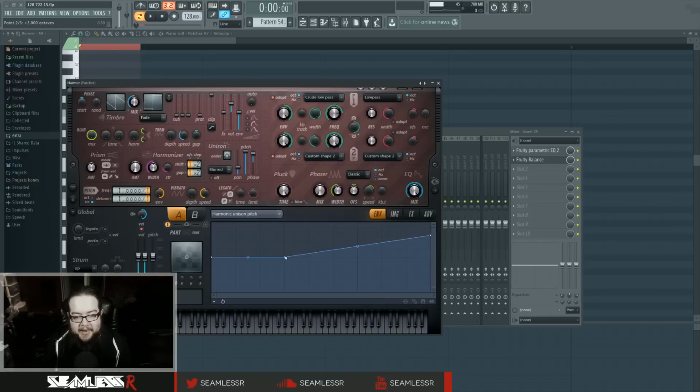I also have this edit on a harmonic unison pitch, which is saying that the higher harmonics steadily have more pitch difference in them than the lower ones. This is what Harmor's harmonic unison pitch window does. It's particularly cool. I have a little tiny pluck on the filter.